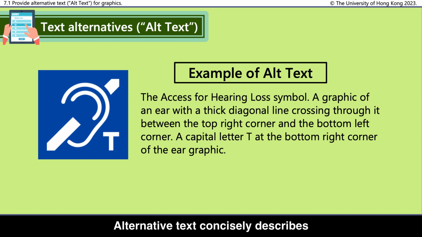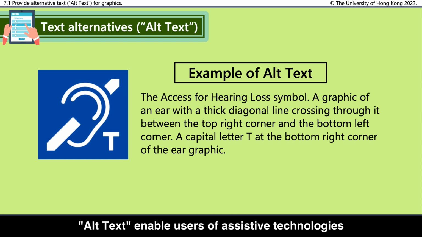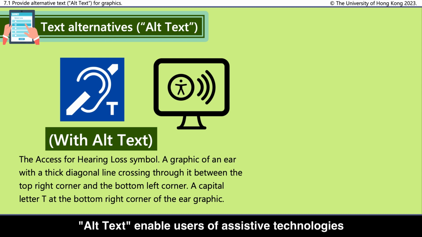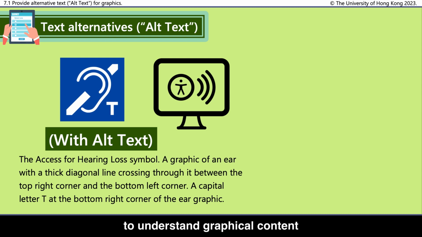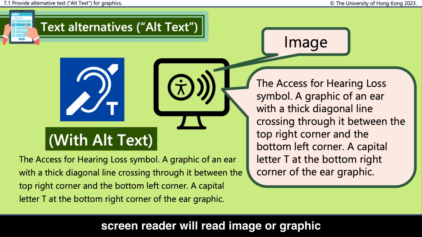Alternative text concisely describes the content and the purposes of the graphical content in brief phrases or one or two sentences. Alt text enables users of assistive technologies to understand graphical content. When screen readers recognize an image with alt text, the screen reader will read image or graphic, followed by reading the associated alt text.